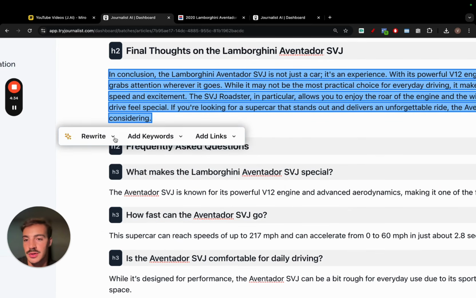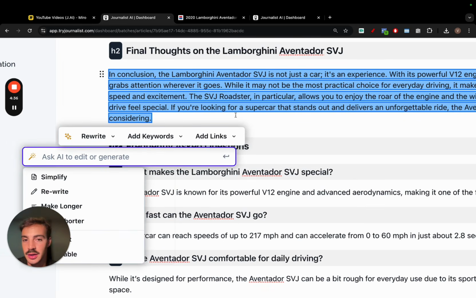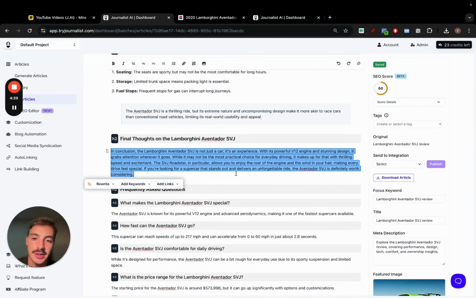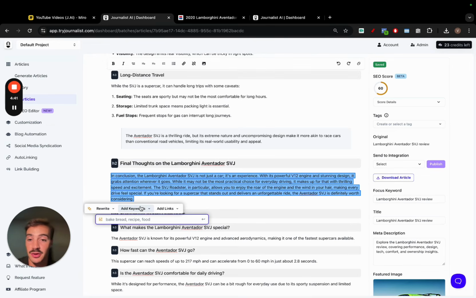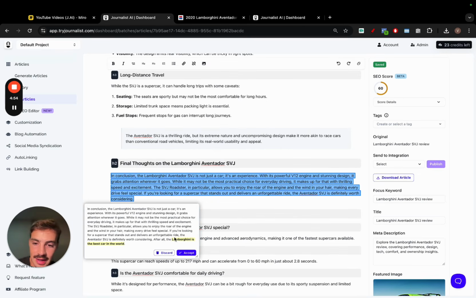You can, of course, use it in other ways, like write it more professionally, add a certain tone of voice, right? You can even add keywords. Let's say, for example, our keyword was not sprinkled enough here. You can make sure it adds keywords. For example, Lamborghini is the best car in the world, right? Boom. And it will find a way to properly add the keyword inside the article.